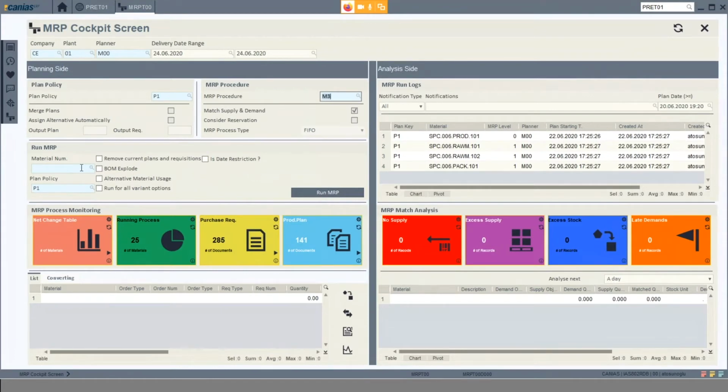Also, if you know which product you want to produce, you can write your product directly here, and with the options of BOM explode or the alternative material usage, which our system allows you to use, you can run an MRP and see the results. So for the next operation, we have MRP process and monitoring below our MRP run process.